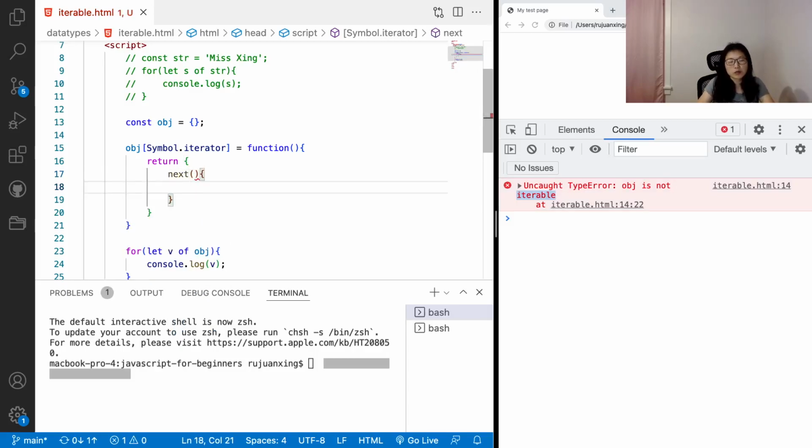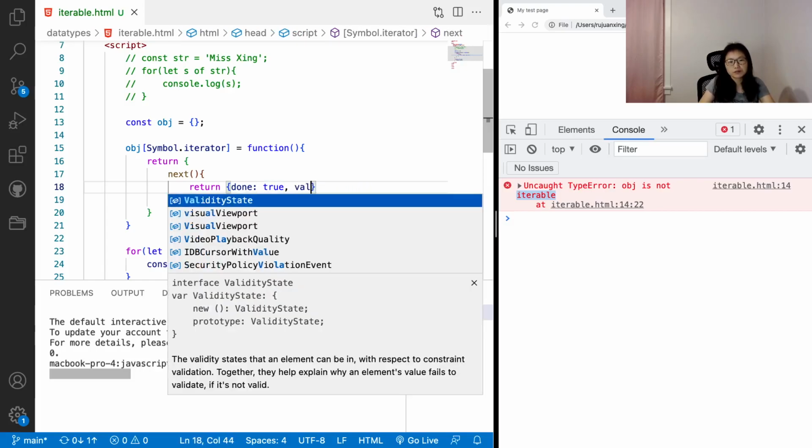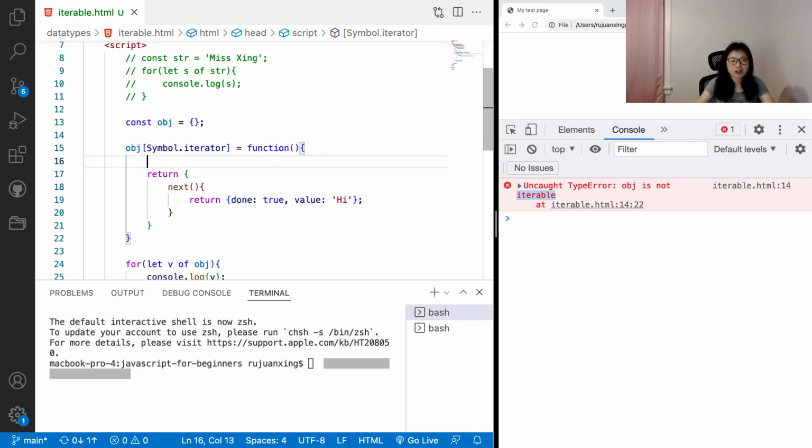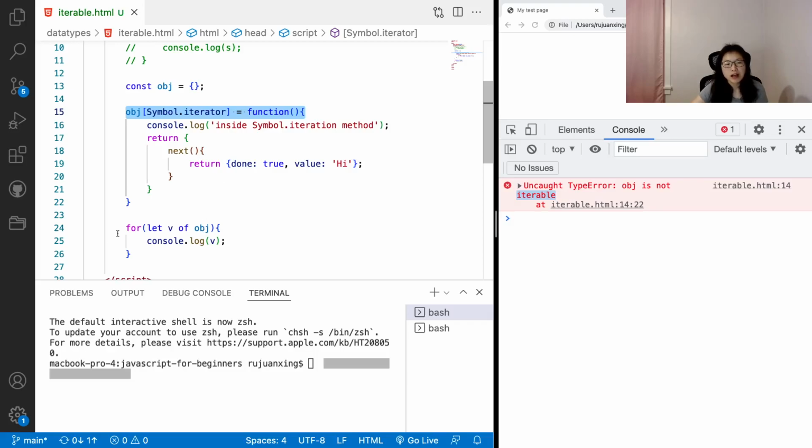And in the next, you have to return an object which has two properties. Suppose we give done true and value high. If you do it this way, then done means end the process. First, I want to show you that the function inside the Symbol.iterator method will be called only once, when we have the for of loop. The for of loop will call the Symbol.iterator.